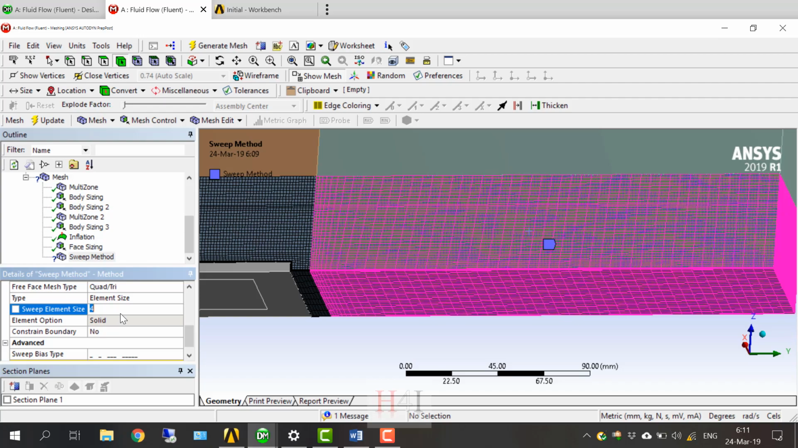So if I want 1 to 3, the bias factor is 3. Square root of 1 by 3. Then the element size should be defined accordingly. It's 1 to 3.